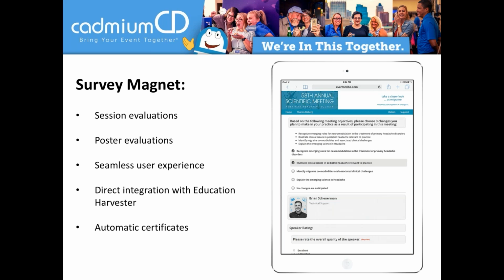It's directly integrated as well with the Education Harvester, which means that the data that you have managed in the Harvester, like the pictures of your people, your speakers, all show up right here automatically without you having to manage it. And the part I like the most about the Survey Magnet is the automatic generation of participation or CE certificates directly in the magnet.